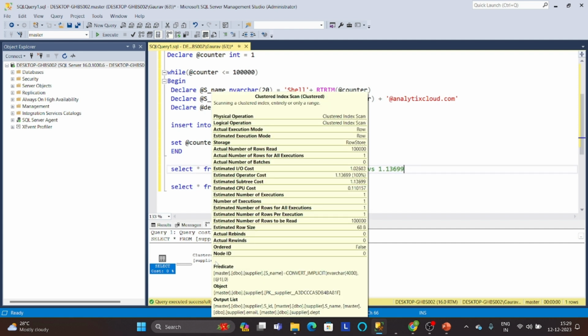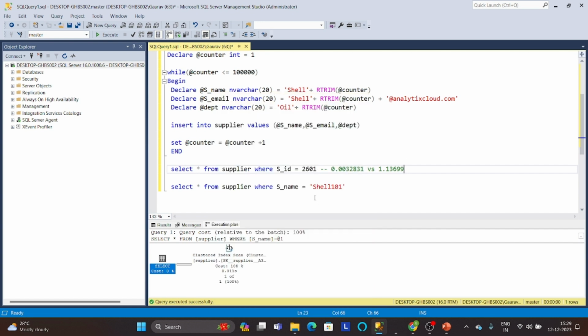So in those cases where you have columns which might be used frequently to do some query, or which might be used to do some kind of join, for those tables it is recommended that you go for a non-clustered index. If you create a non-clustered index on those columns, your performance will be far better than what you are currently getting here, which is the index scan.